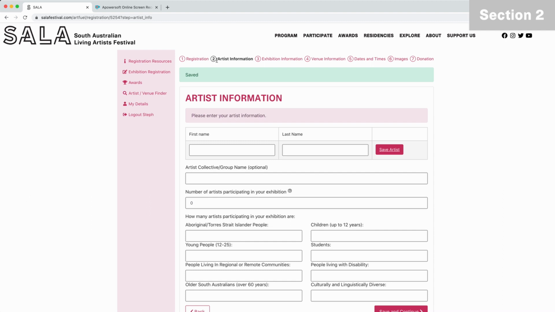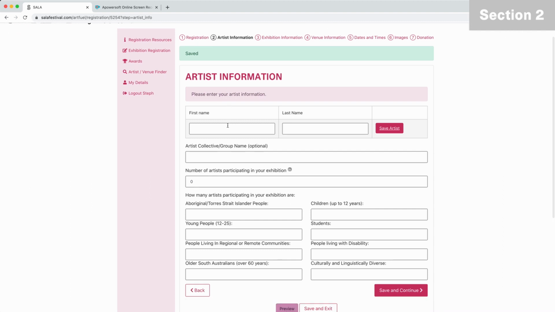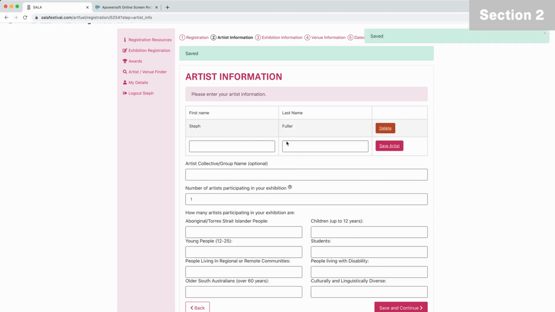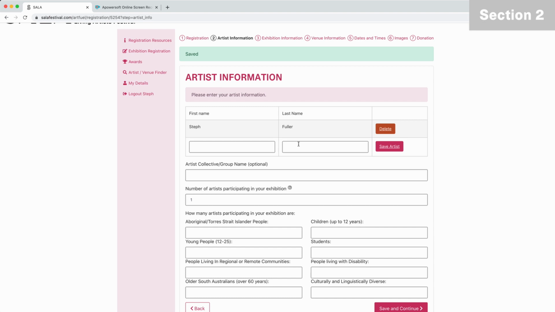The next section is artist information. So here we would like you to enter your artist names. Let's pretend I'm one of them. And just use the save artist button to make sure that that goes through. We would love for you to name all of your artists so that they are searchable in the program. However, we understand that sometimes privacy means that they cannot be named, in which case you might use a collective name. So you might say residents of, or students of your school or group, and that's a perfectly fine way to do that as well.